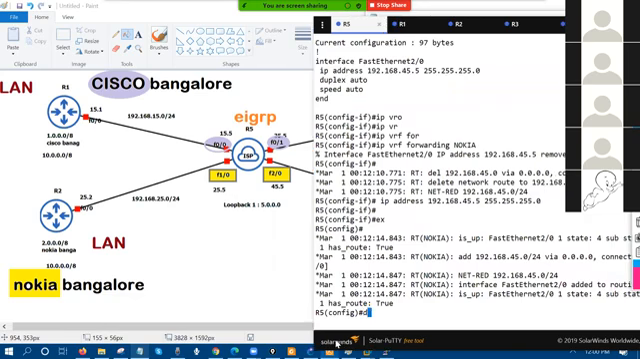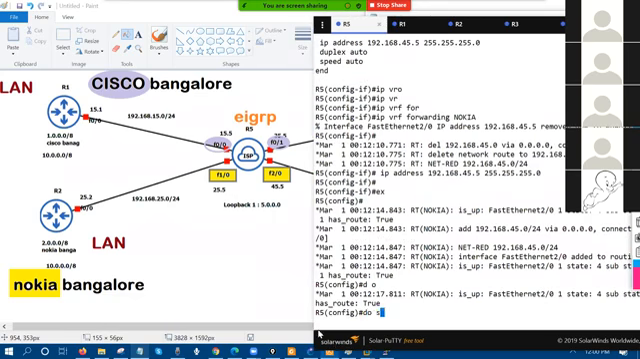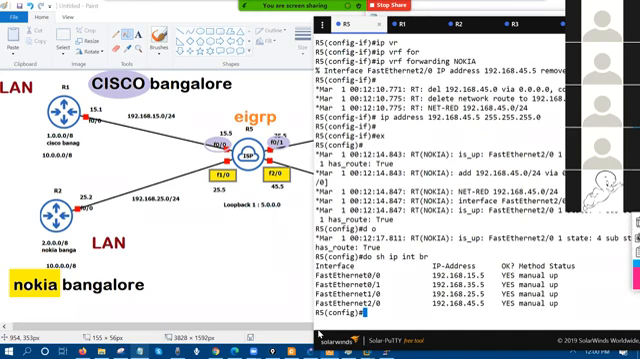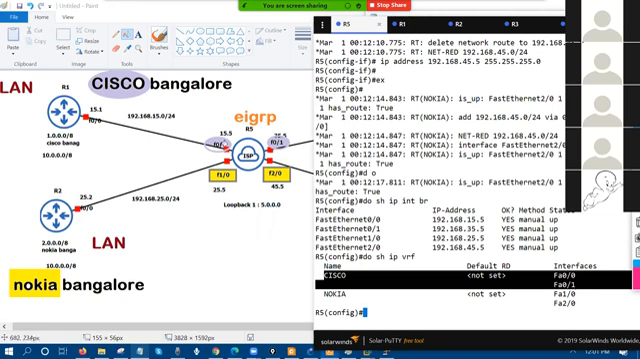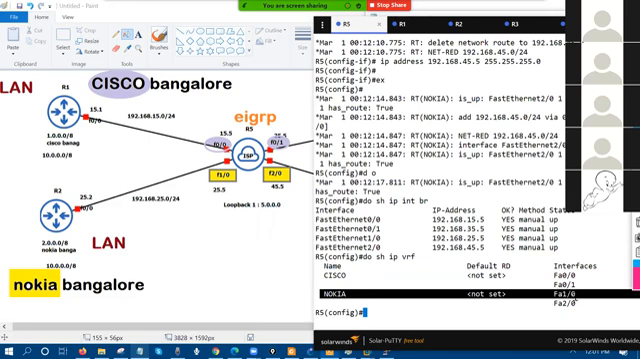So now if you do show ip interface brief, they all have IP addresses, but which VRF do these interfaces belong to? Cisco 0/0, 0/1, Nokia 1/0, and 2/0.